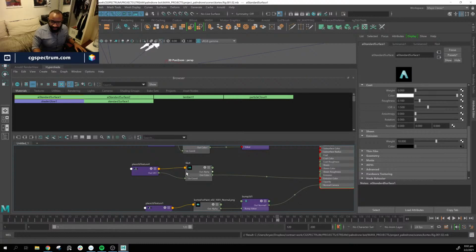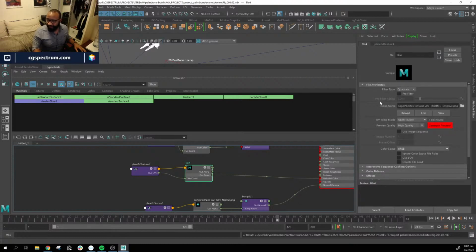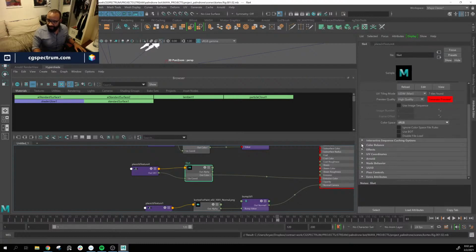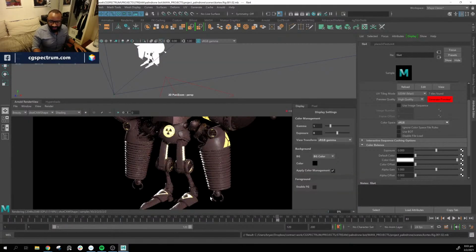So no value. If I go to my file here for my emissive, and come all the way down here to color balance. So my default color is basically, if it can't find anything, it's going to spit out the color. By default, it's like this 50% gray. I want it to be black. So I don't want any emissive if it doesn't find anything. I could have done that with my opacity as well.